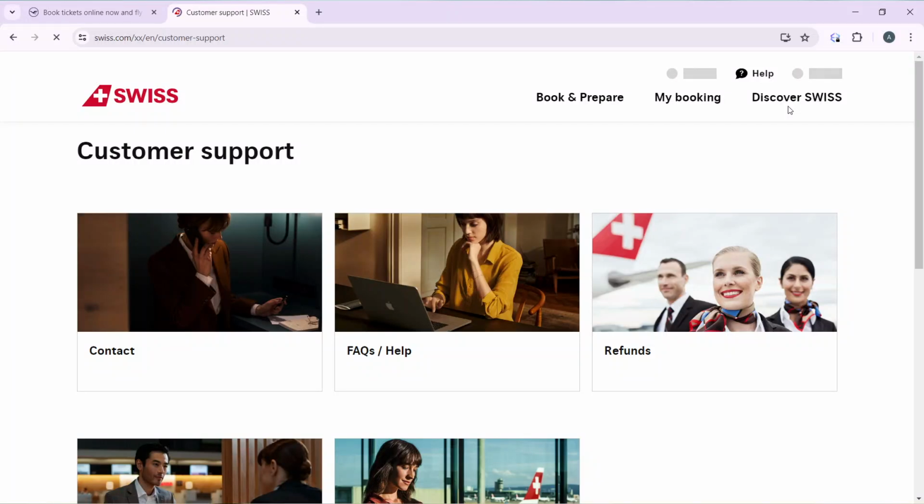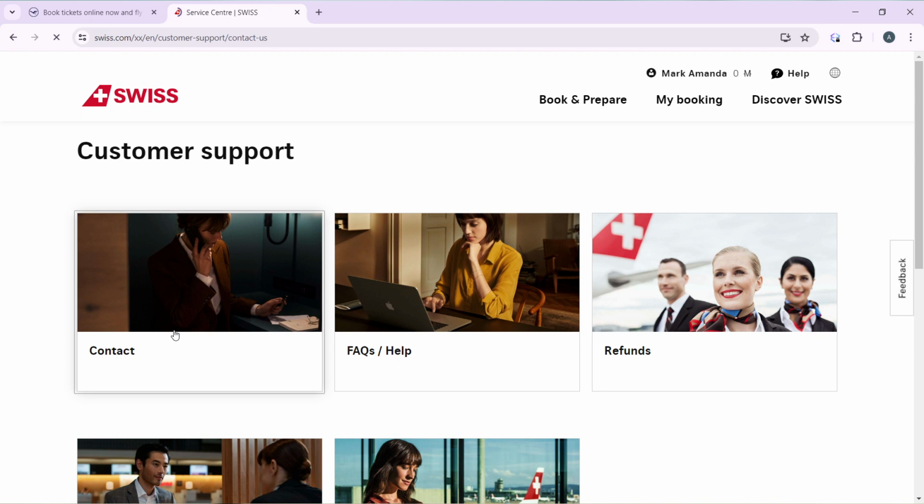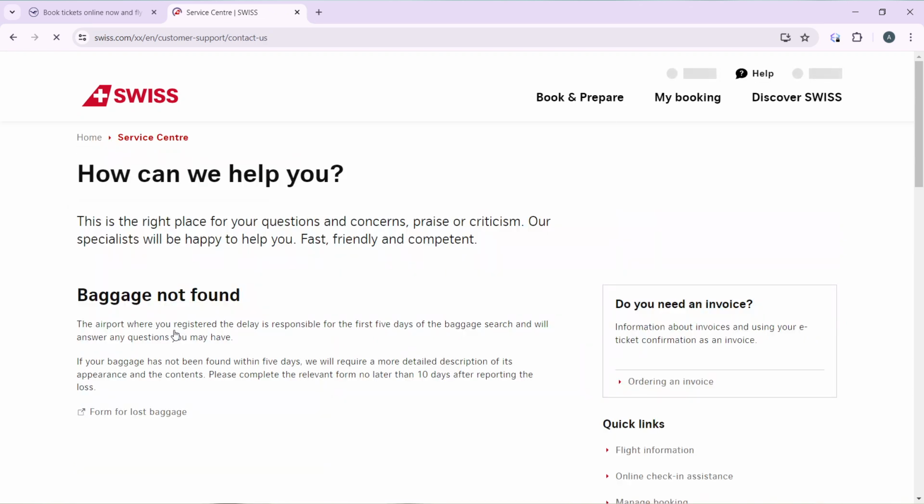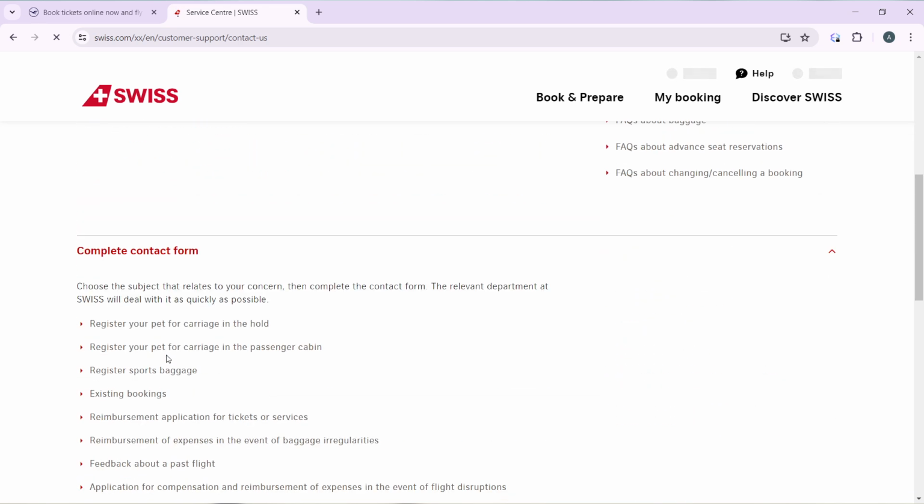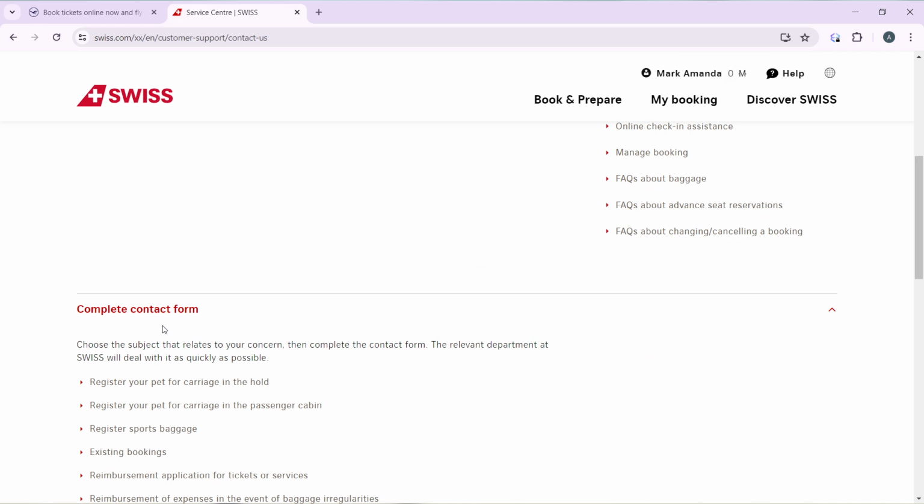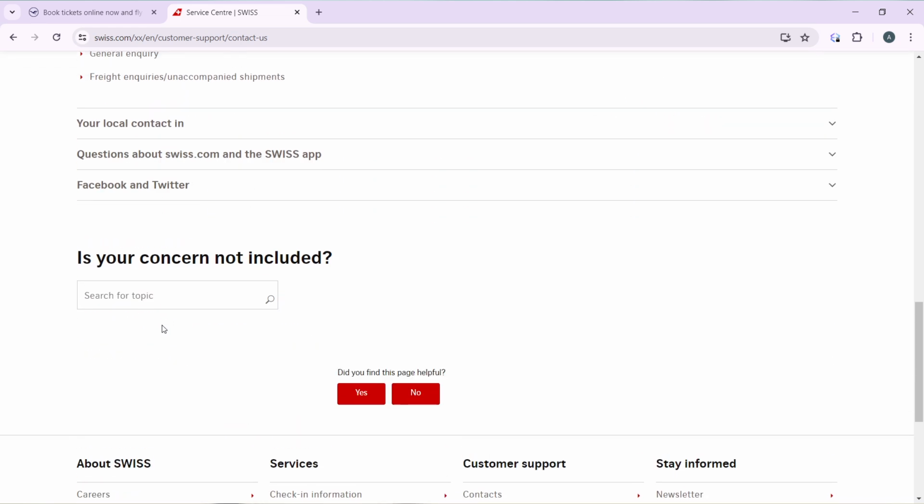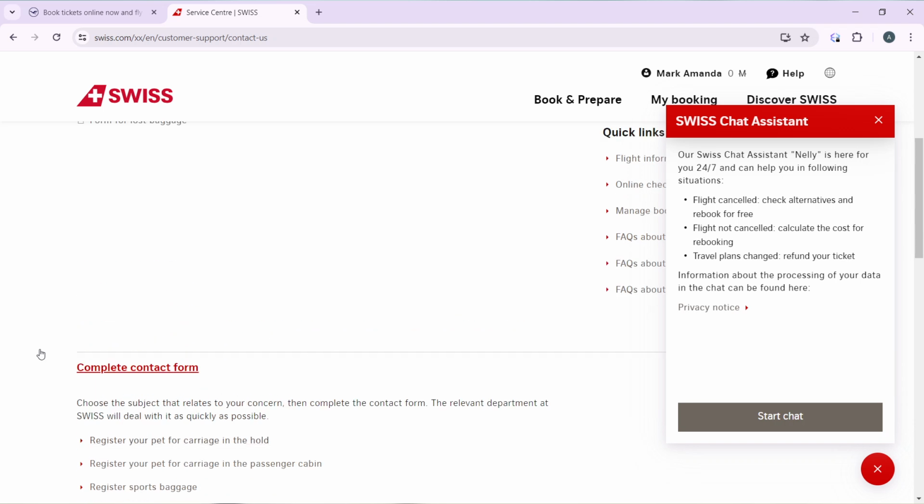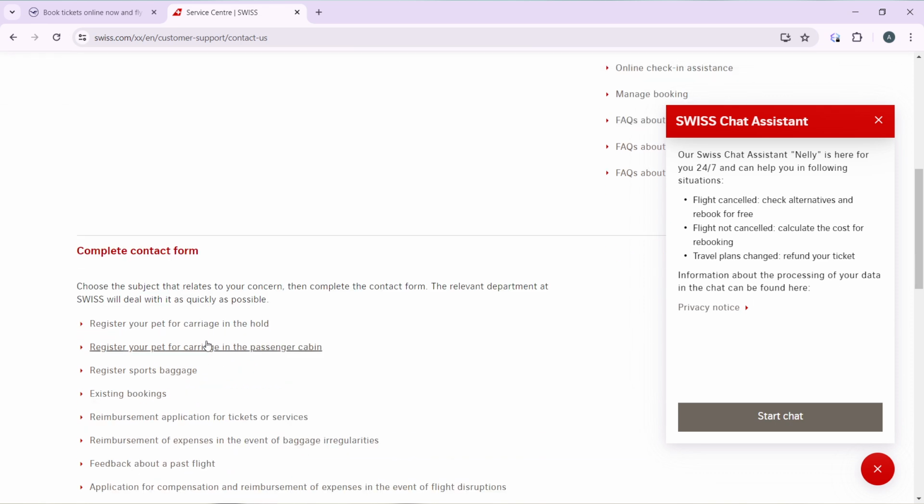Over here, go ahead and click on contact. And it takes you here. So scroll all the way down and complete the contact form. Now, there are two ways to go about that. It's either you chat with the Swiss chat assistant, go ahead and click on start chat and let them know that you want to add an animal to your booking and they'll definitely get to you. Or you head over to complete the contact form.